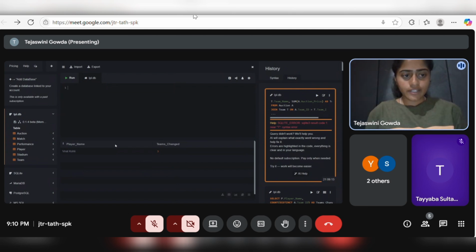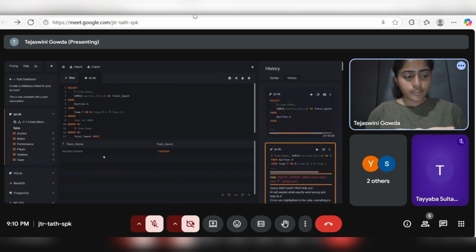I just paste the query, run it. Okay. Here from auction A, we start with the auction table called A. This table has a record of which team bought which players for what price in which year. Then join team T on A dot team ID and T dot team ID.